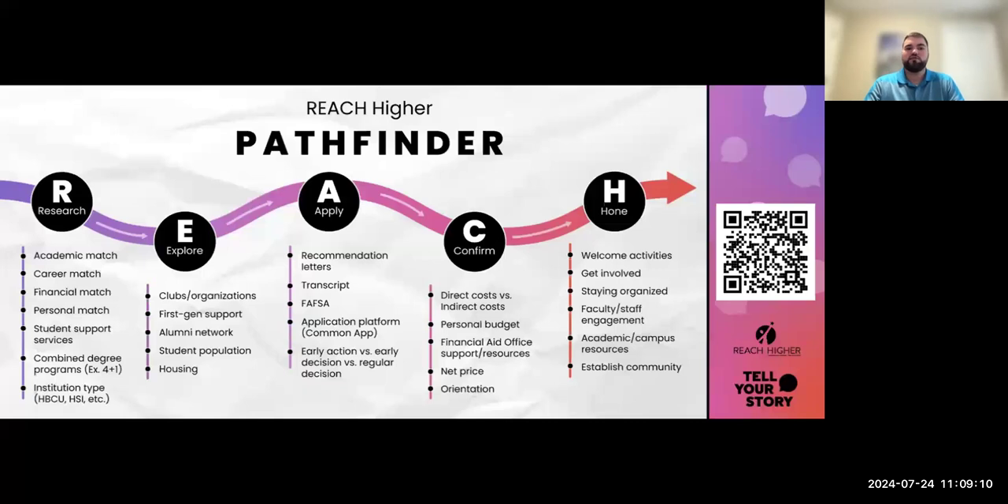As you're applying, this is when you need to focus on all of the materials that you need. So the recommendation letters, the transcript, the FAFSA, your application platform, the Common App, but then also understanding what early action versus early decision is. Then you move into the confirm phase, where you're going to talk about costs more. You're going to review the budget to make sure it's affordable to you. You understand your loans, your award letters, and all of that. This is also when you're going to start to make your decision and decide what orientation program you're going to go to, to really get a feel for on campus.